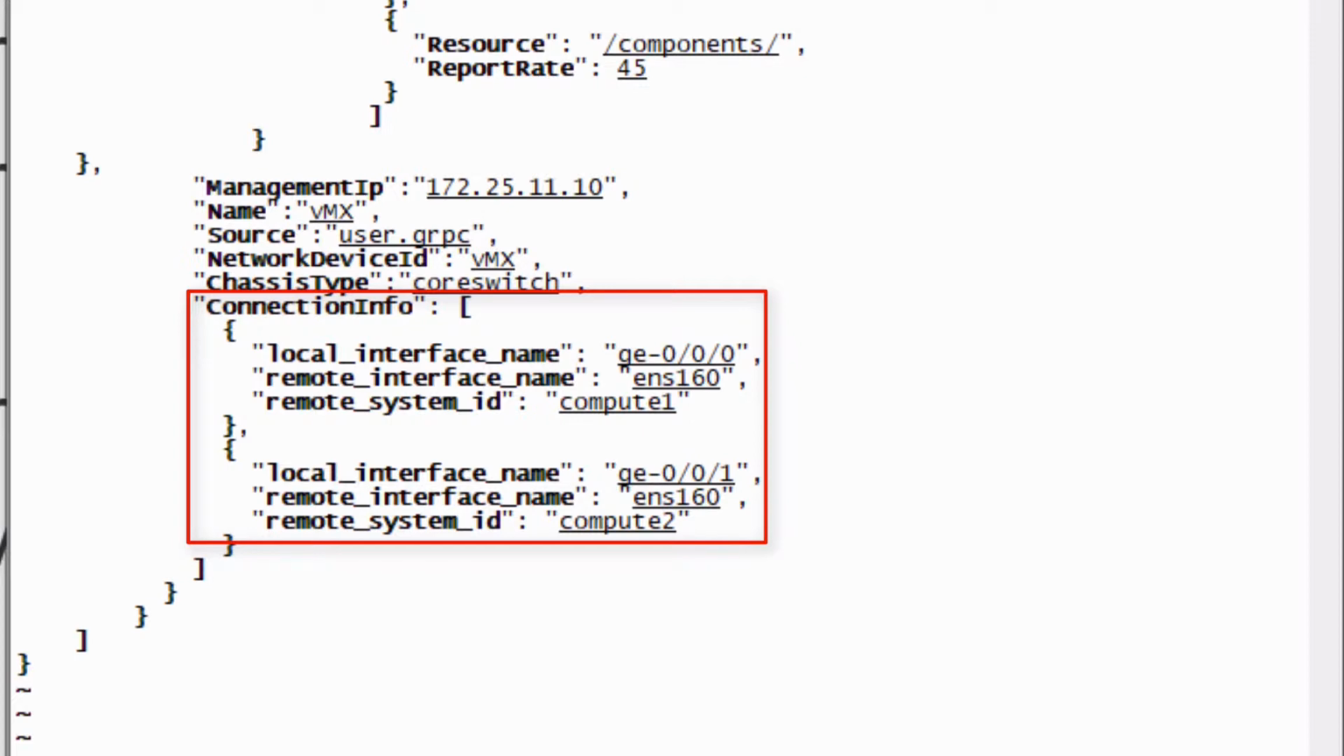So what's happening here is VMX is connecting to compute1 using ge-0/0/0, and the interface on compute1 is ens160. Now we do that for the next connection. We have the local interface set to ge-0/0/1. That means VMX ge-0/0/1 is connecting to compute2. And compute2 is using ens160 to connect to VMX.